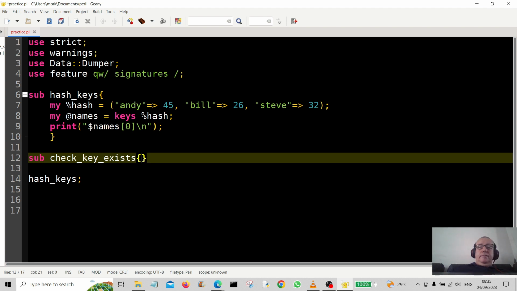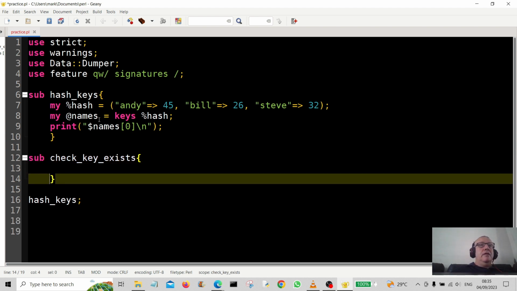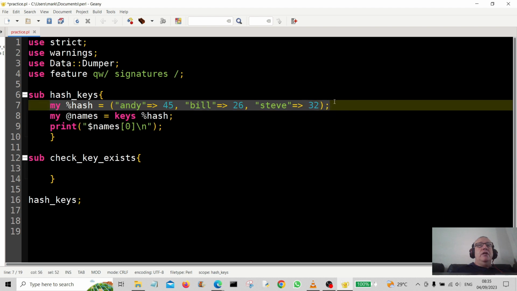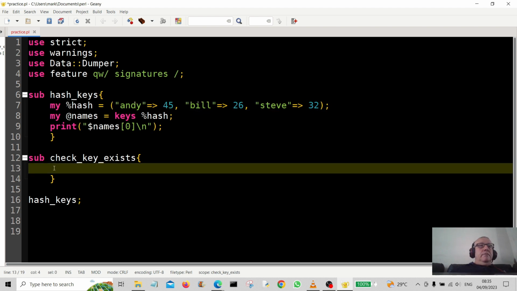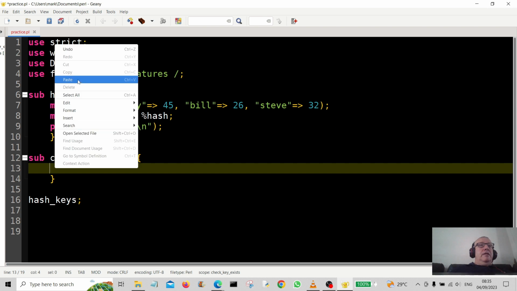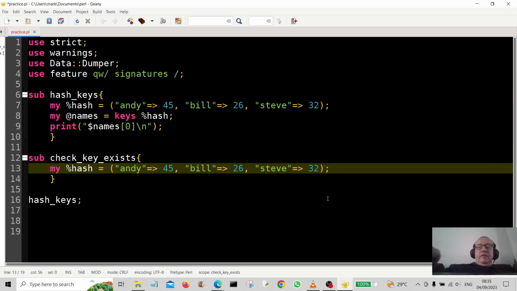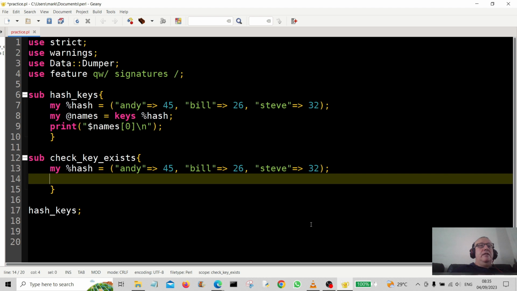And we'll just put some code between these. So again, I'm just going to grab this hash here. I'm just going to copy and paste it. So just copy and paste that into there. So we're going to check if a key exists in this hash.